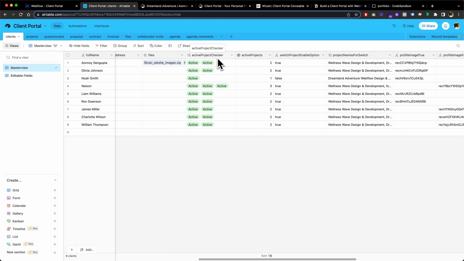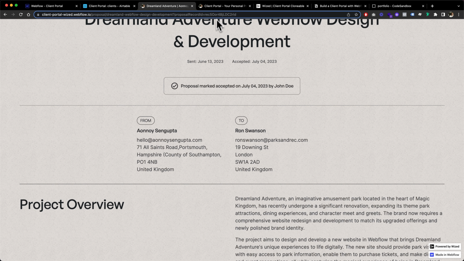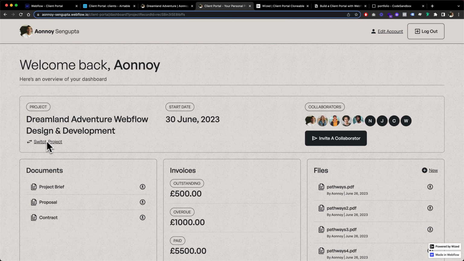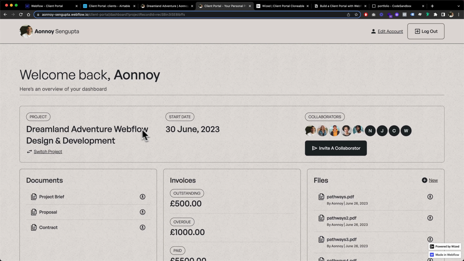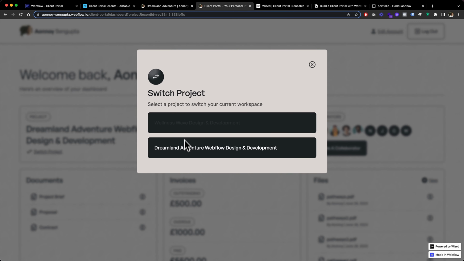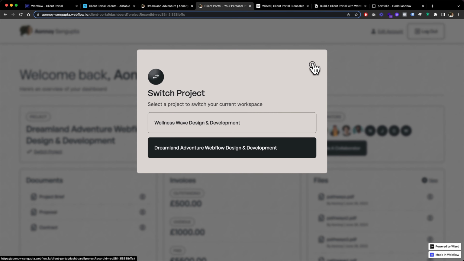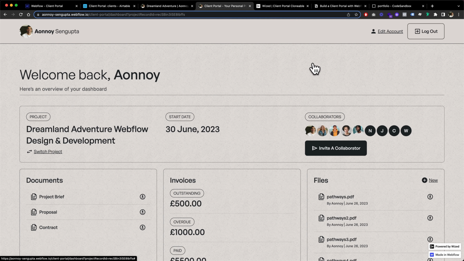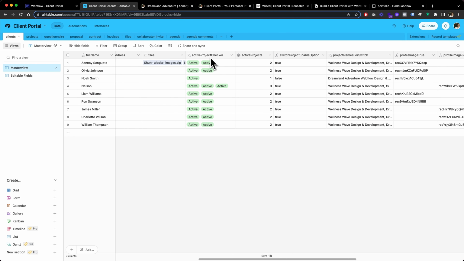The reason behind this is if I go into the dashboard and see this button over here called switch project, this button has a conditional visibility. So it only pops up when this specific client who's currently logged in is part of multiple projects. So when you open this up, we have 2 projects here, or this client can have 5 or 6. It doesn't matter, but essentially that's what it does.